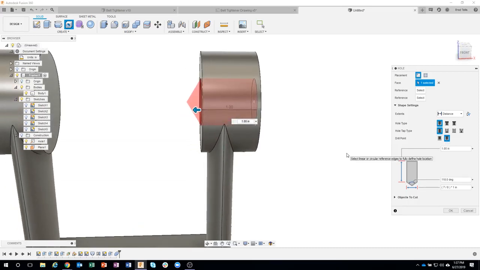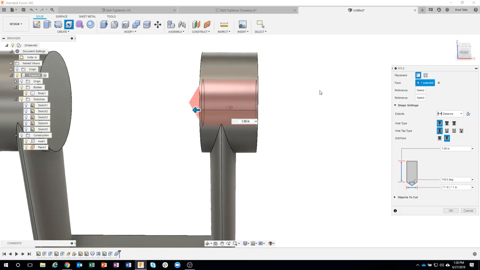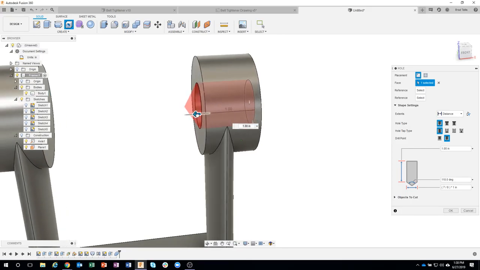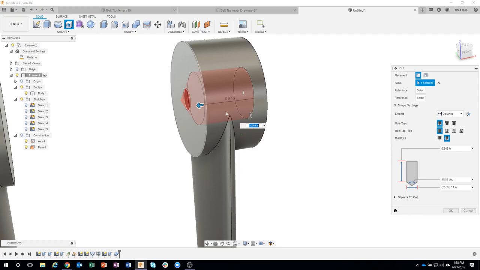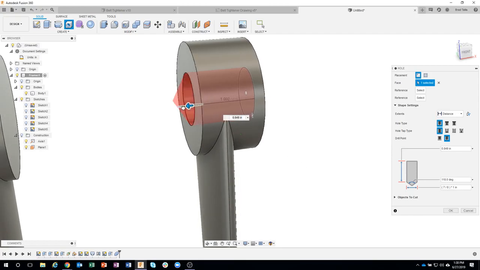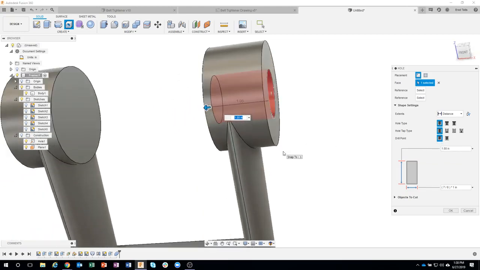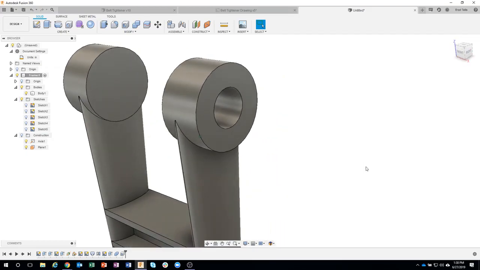Let me go to the side. If this was a blind hole where it didn't go all the way through, you would have a point at the end, right? In fact, if I drag this back a little bit, you can kind of see how it doesn't go all the way through. So I'd have to make sure that I'm going all the way through in that case, or I'm just going to change it to flat. Okay, and I'll say okay, and it will create that hole for me.